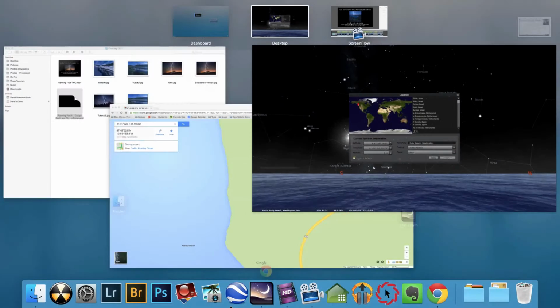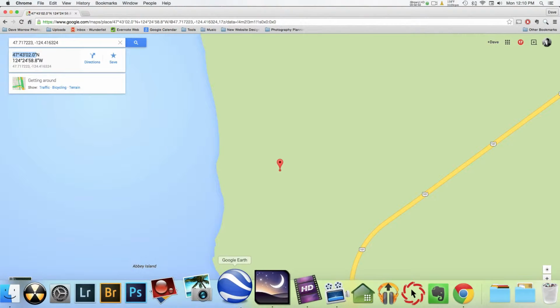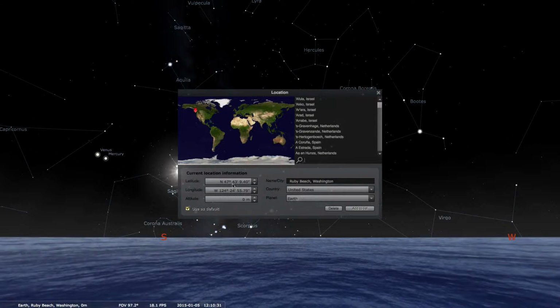So I'm going to go ahead and jump over to Google Maps, and I'm going to copy this first number right here. Just the numbers, you don't need to copy the direction. And I'm going to hit Command C, and I'm going to copy that. Now I can jump back over to Stellarium and come in here to my north latitude, hit Command V, and it's just going to copy that in for me. I need to put spaces in here because for some reason Stellarium doesn't do that for me. So now that's correctly formatted.